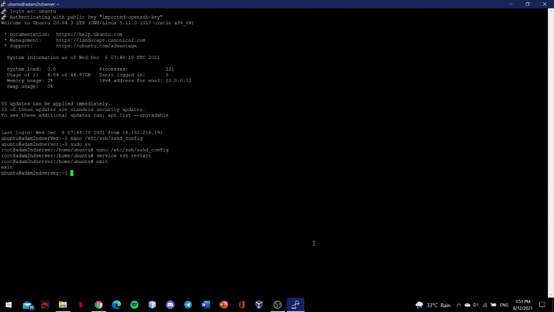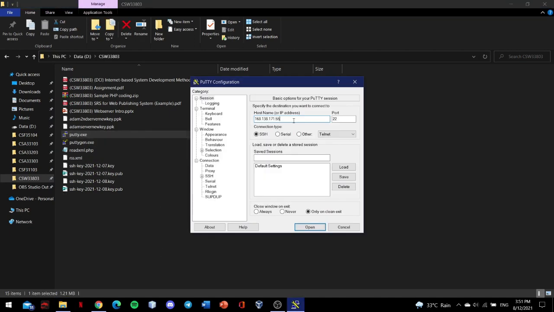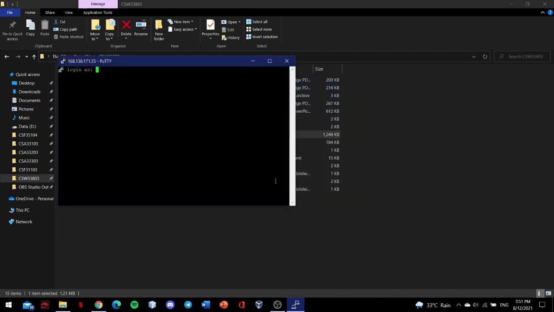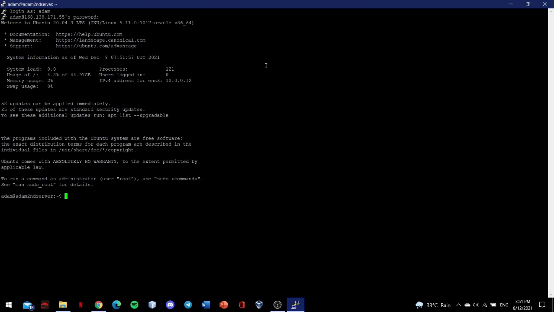So let's exit. So we try to get back into Putty again. And no need to browse the key from this one, the Adam second server new key, because we have already did it before in the nano. So click Adam and Adam password. Okay, or we have to get into the root.